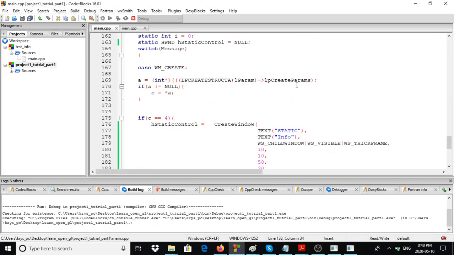So what we do is we have a pointer, we're converting the L parameter to an LP create structure pointer, okay? Then we get in, which gives us access to LP create parameters. And then we convert this LP create parameters to an integer value in our case. So let's look at the logic here.